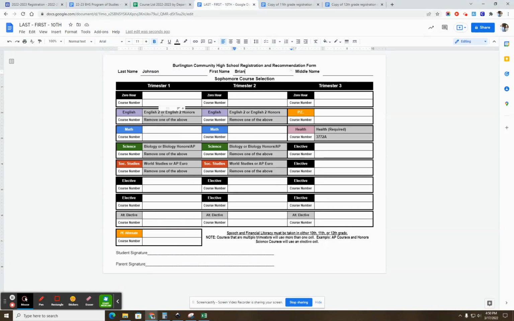So I am going to delete one of these because I'm not going to take both of them, of course. So in this case, I'm going to remove the Honors because I am going to just take regular English 2. Health is already done for me.